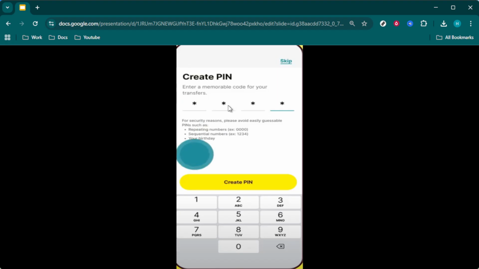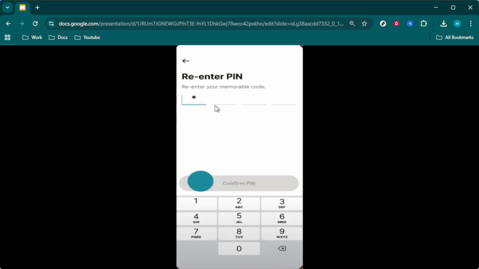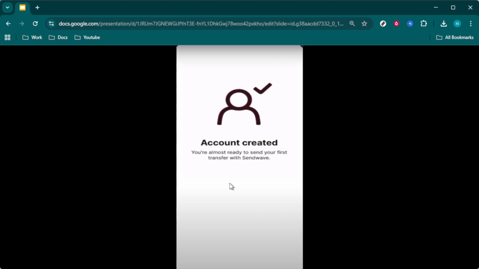This is an important security step, so choose a PIN that's easy for you to remember but difficult for others to guess. Enter your desired PIN, and then you'll be prompted to re-enter it to confirm. It's good practice to avoid using simple sequences like 1, 2, 3, 4 or repeated numbers for added security. After you've confirmed your PIN by re-entering it, go ahead and click on the Create PIN button. This is the final step to securing your Sendwave account, and just like that, your account is created.